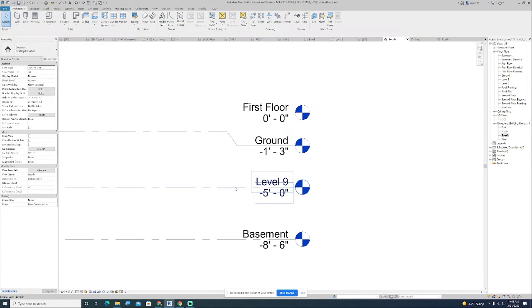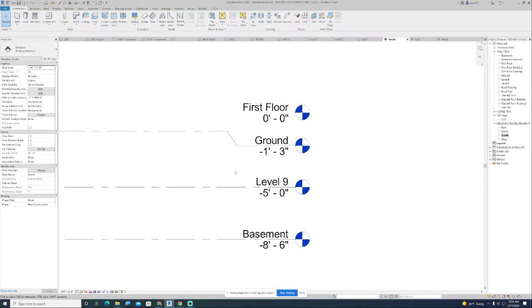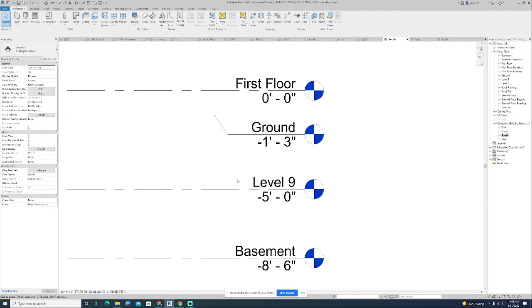And that level can always be adjusted and it can be renamed. So right now mine says level 9 and it's at negative 5 feet. We'll mess around with the parameter there for getting it below the ground line, 42 inches or so, 44 inches, in a second. But let's just get that thing built.